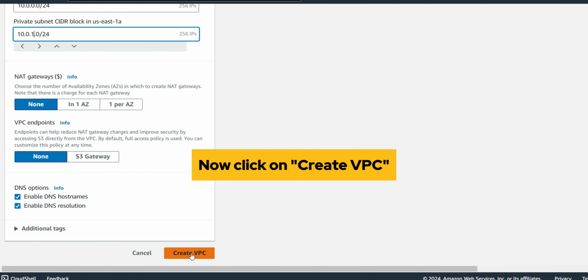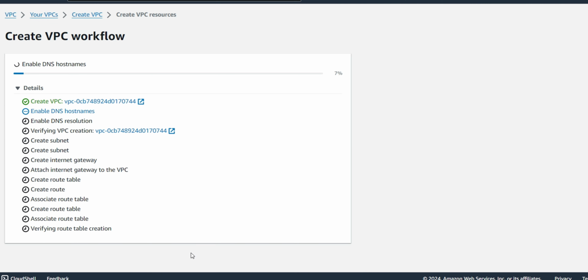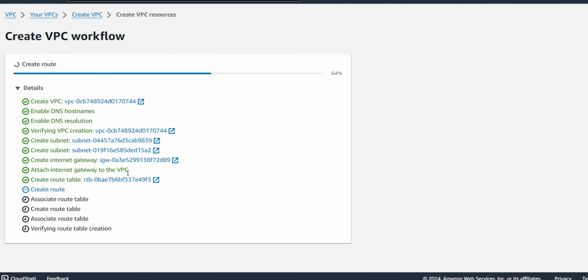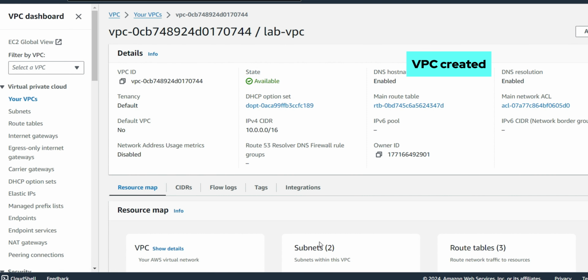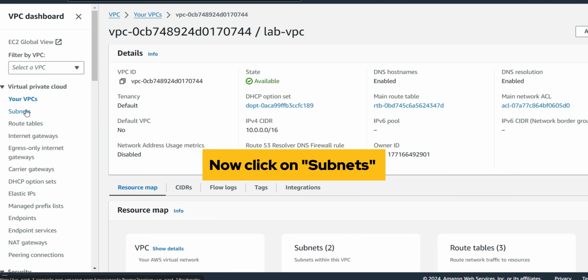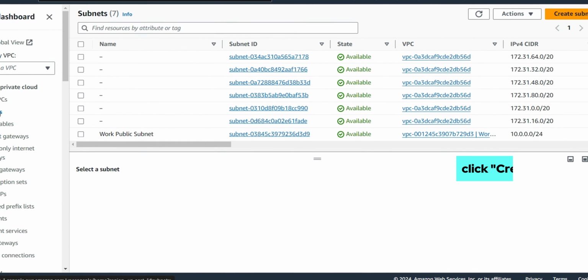Now click on Create VPC. VPC created. Now click on Subnets. Click Create Subnet.